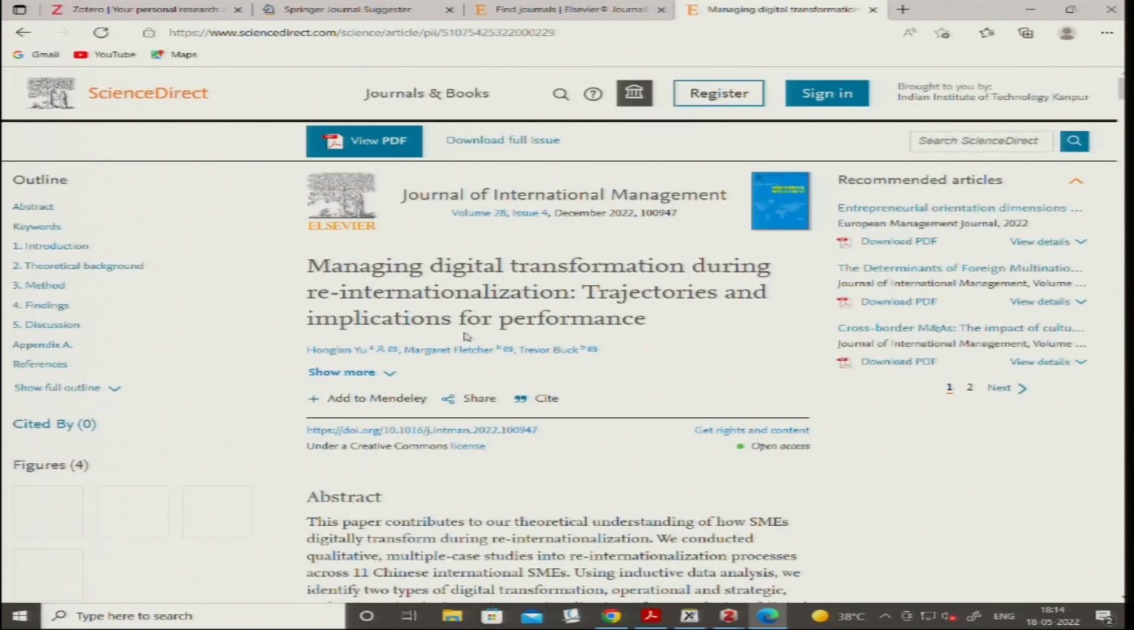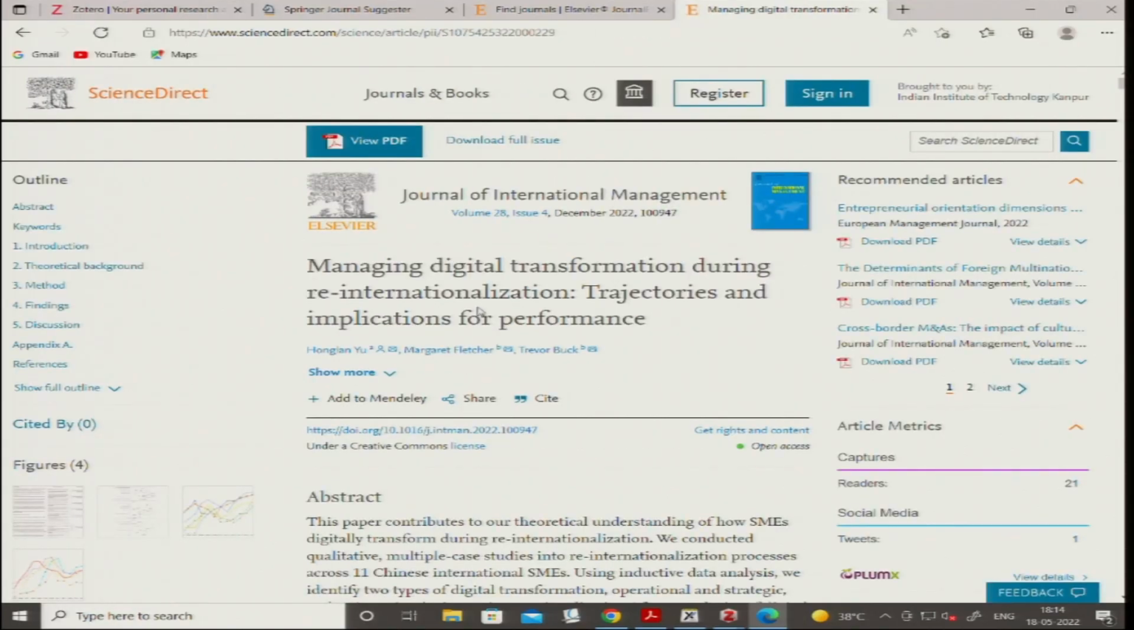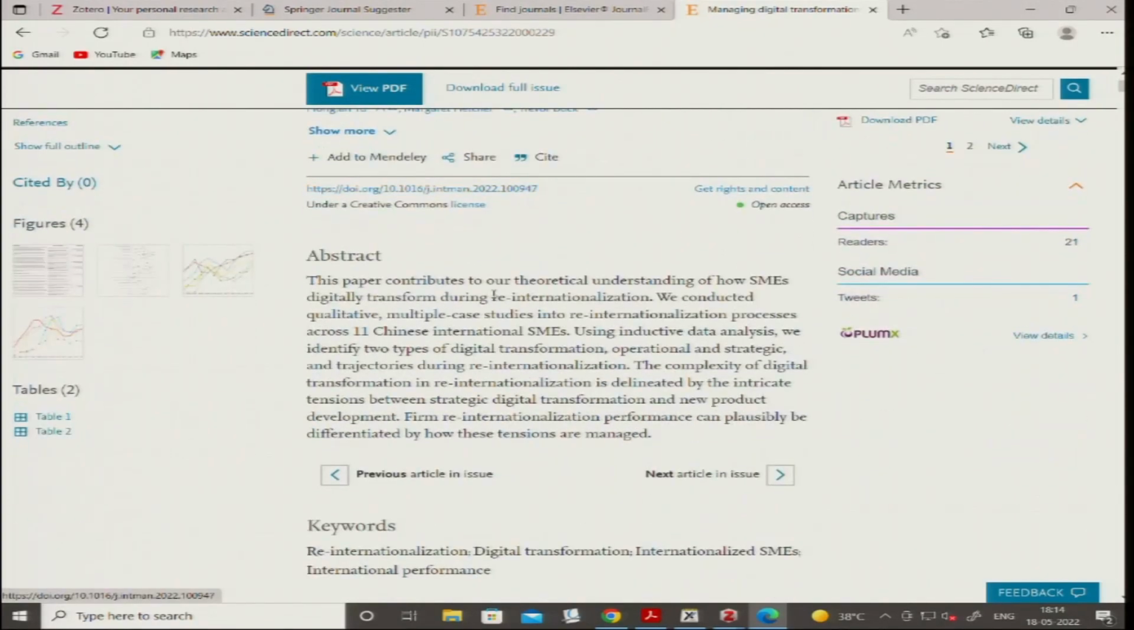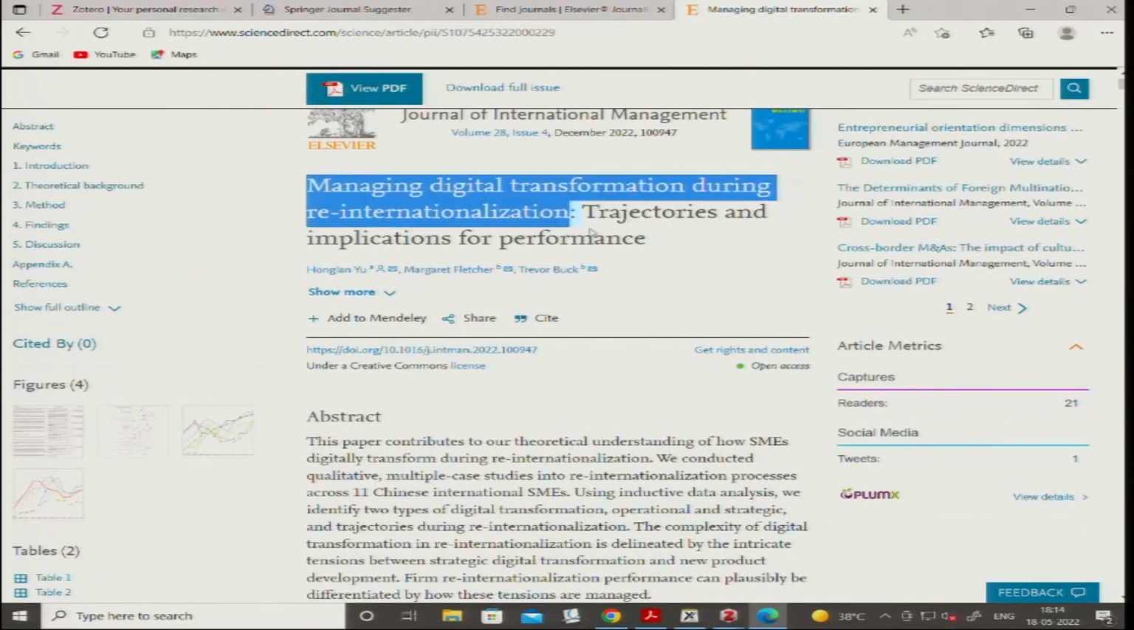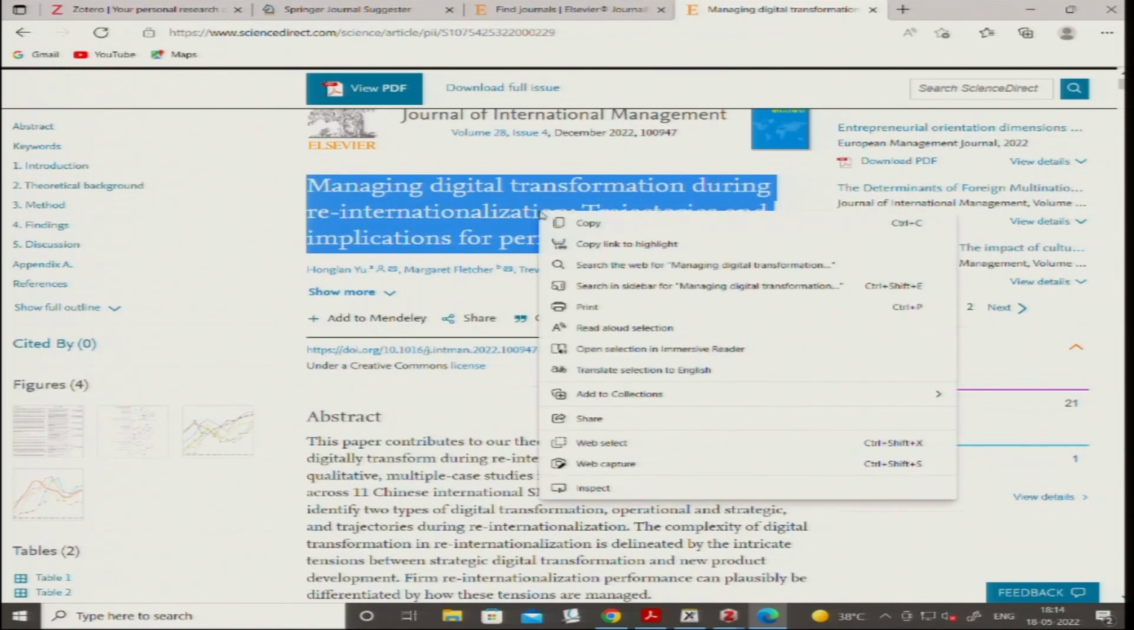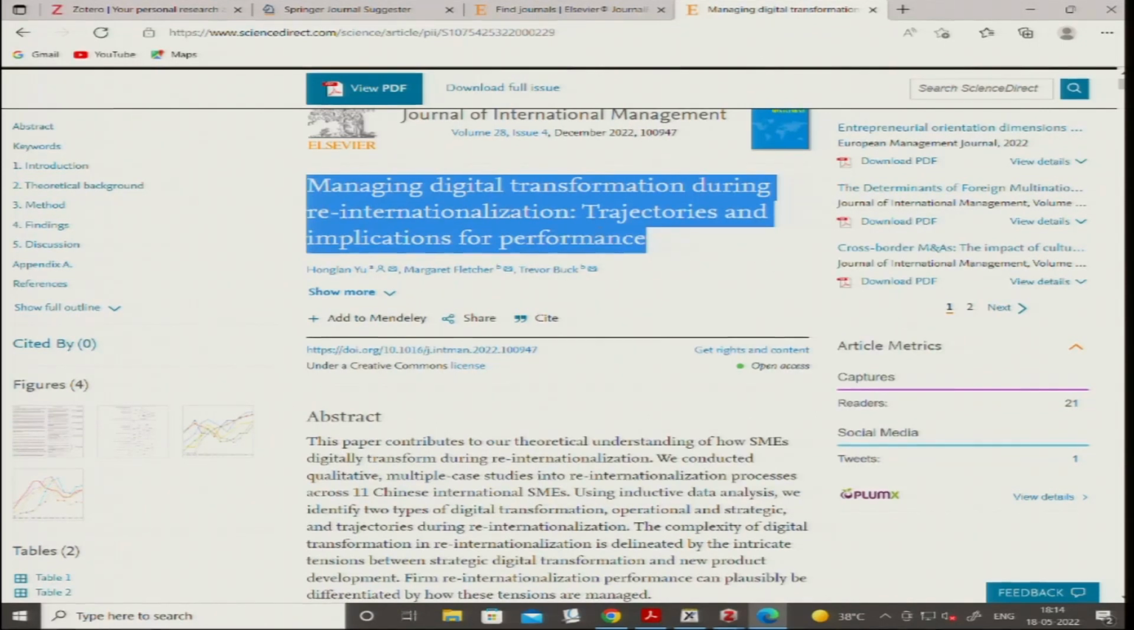I am just taking the example of a management paper for all the scholars who are doing research in management, as I did with the PubMed paper earlier with the Springer Journal Finder, where I used a paper from public health. First of all, you copy the title as we did last time. These are very simple steps.